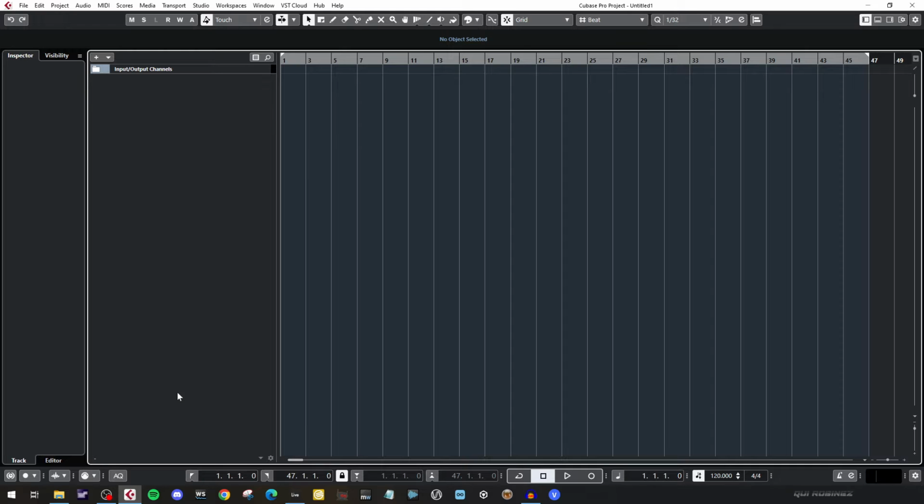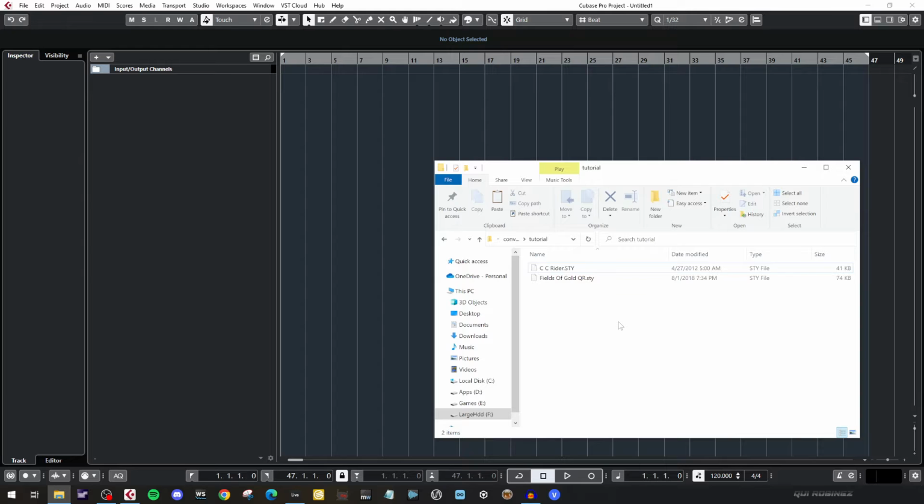So let's load the Yamaha style in Cubase to convert it to a Pa5X style. In this tutorial we are going to convert the song CC Rider from Elvis Presley. It's a great Yamaha song style, and we are going to transfer it to the Korg Pa5X. Now, how do you do that?